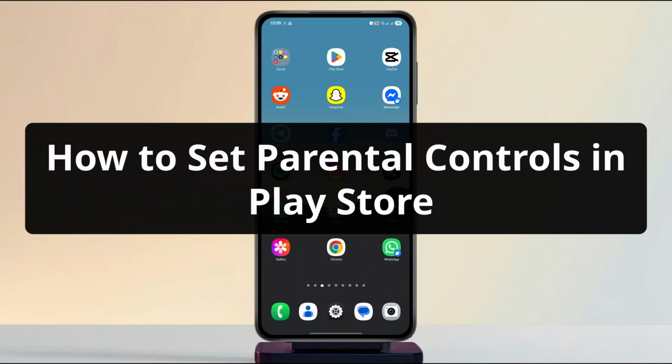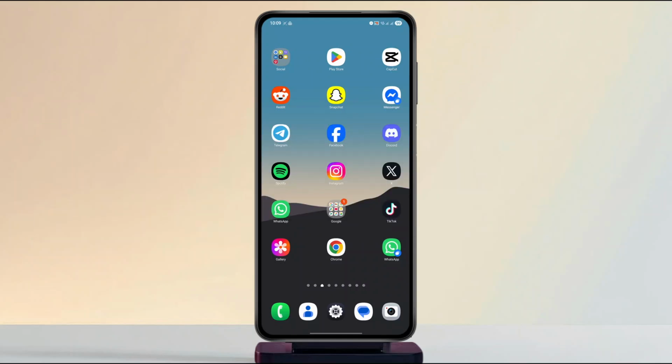How to set up parental controls on the Play Store. This tutorial shows you how to restrict content and keep things age appropriate on your device. First, open the Play Store on your device.